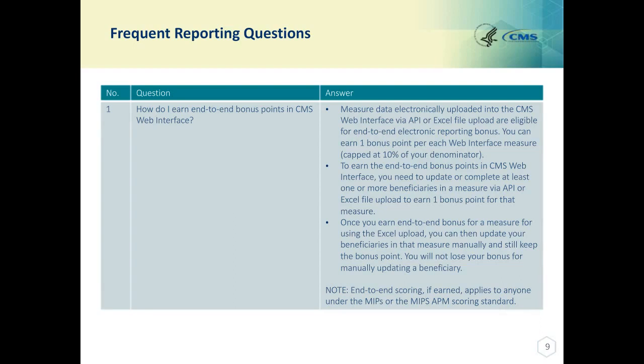Once you earn end-to-end bonus for a measure using the Excel upload, you can then update your beneficiaries in that measure manually and still keep the bonus point. You will not lose your bonus by manually updating a beneficiary. Please note that end-to-end scoring, if earned, applies to everyone under the MIPS or the MIPS APM scoring standard.